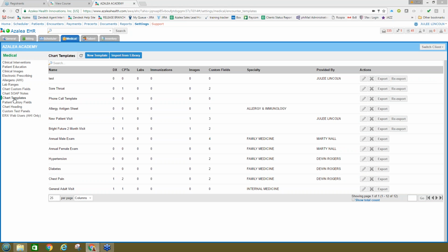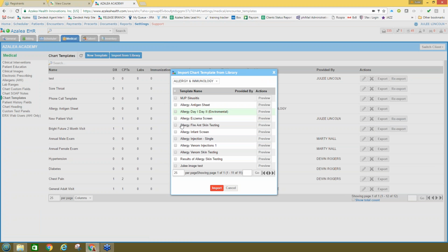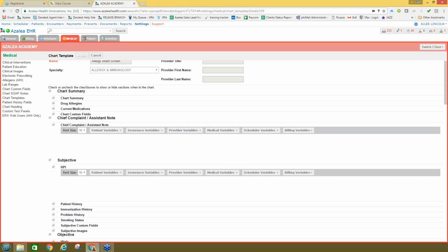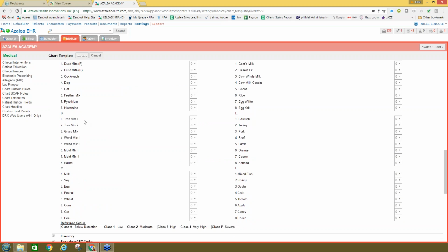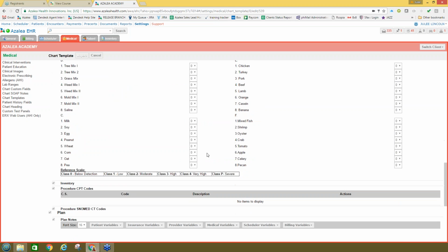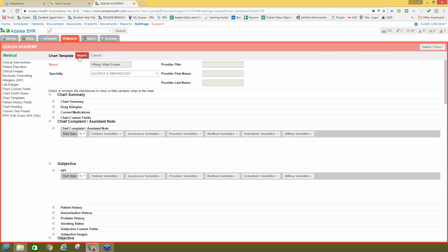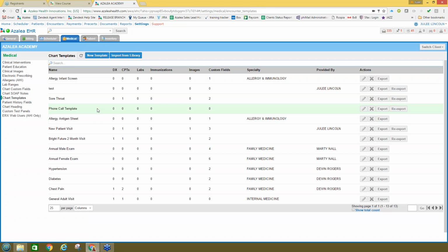Basically, and it's right here, if you click in Chart Templates, you have an option for Import from Library. If you click here, you can select a specialty. So let's just do allergy, and then you can preview the allergy infant screen. So if I preview that, it looks like an allergy infant screen, and then the results that are recorded. And let's just say that I want to import that template into my library. I can just click import. Then that template is available for me to use.